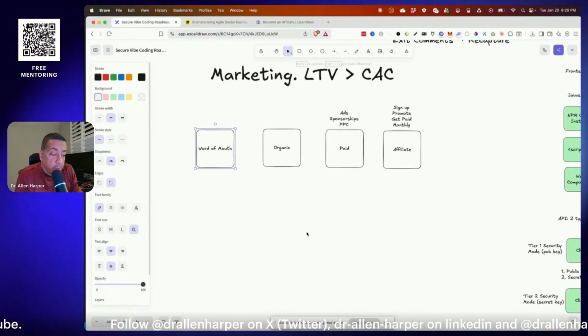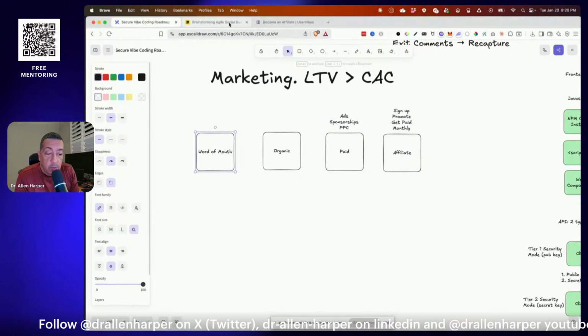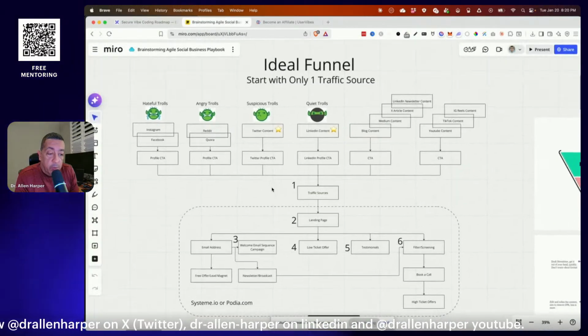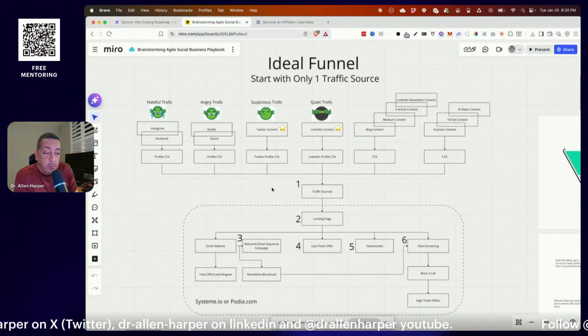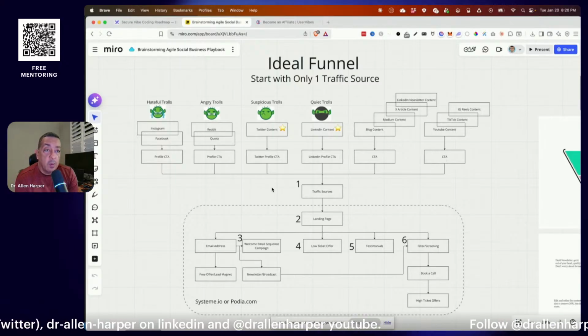But what we're going to do here is talk a little bit over here. I'm going to show you guys, this is my organic funnel. Okay, this is what I call the ideal funnel.